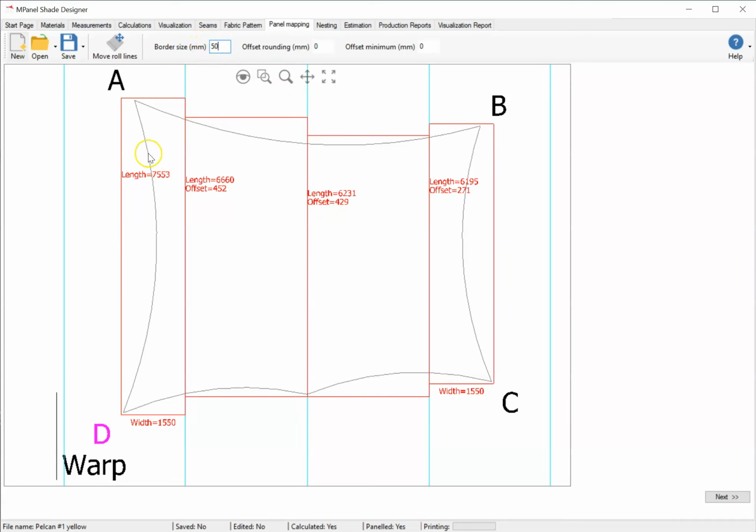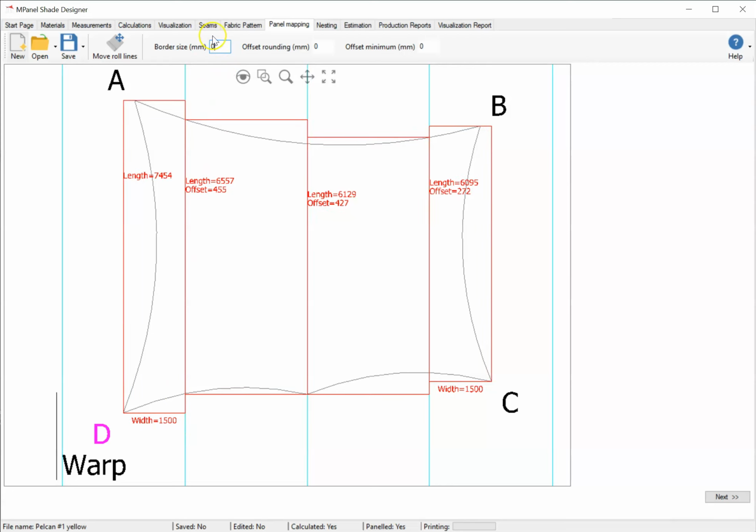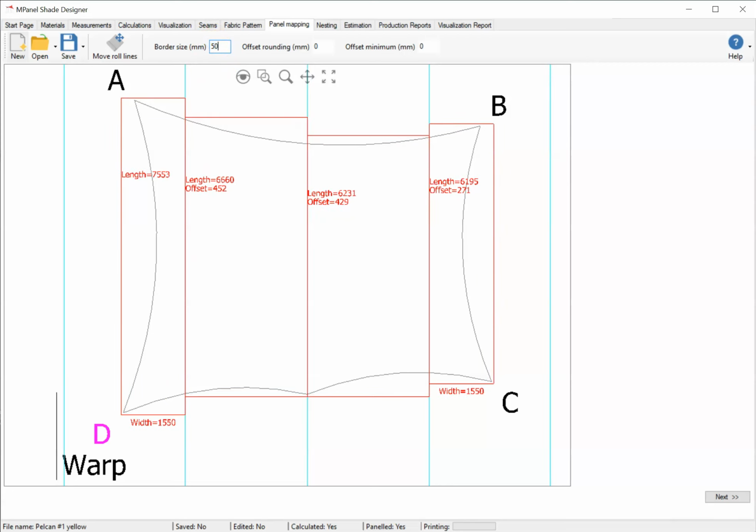Immediately we can see the lengths and widths of the fabric strips change. The left strip is now 1550 wide, before it was 1500, and the second strip is now 6660 long, before it was 6557. This provides a nice buffer around the edges of the pattern to ensure we can safely cut it out from the flat sheet.